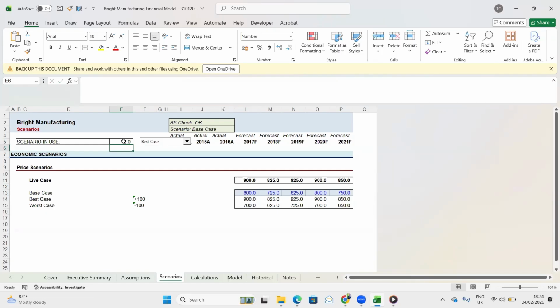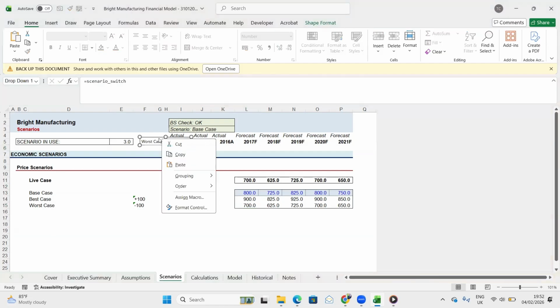So you can see I've changed it to 2. You can see my live case changing. If I change that number to 3, you can see it's now showing me this last option, the worst case, right? So the easiest way to go about it is to use this combo box, because we don't want our clients to tamper with this figure. So we just take this combo box and cover it up here, right?